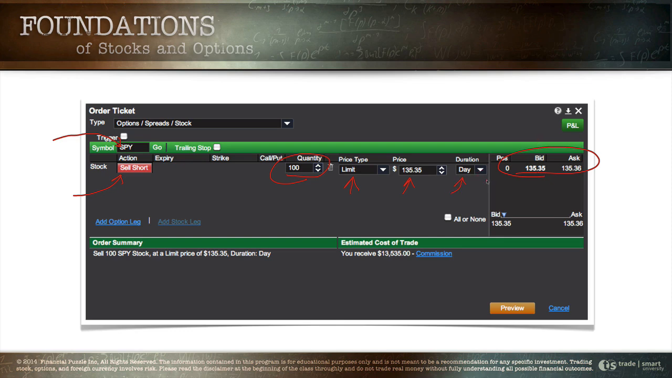And then we're going to put a duration on here of a day order. All right, now you can read down here the order summary. You can read the estimated cost of the trade. And then we're going to click on preview the order.